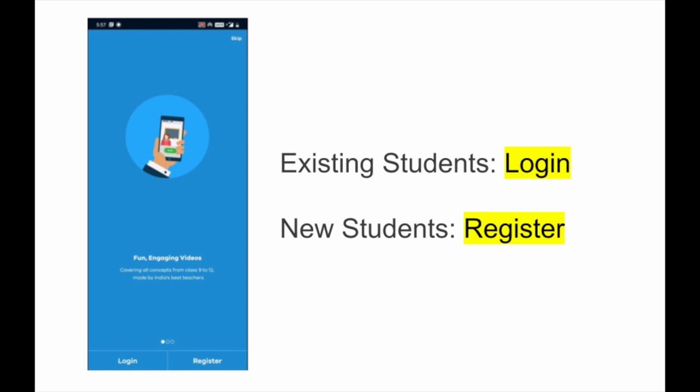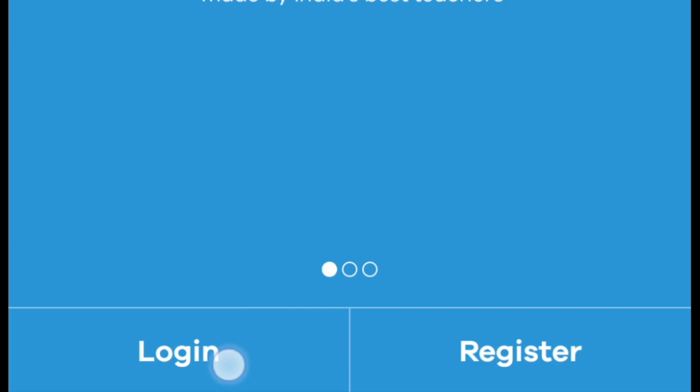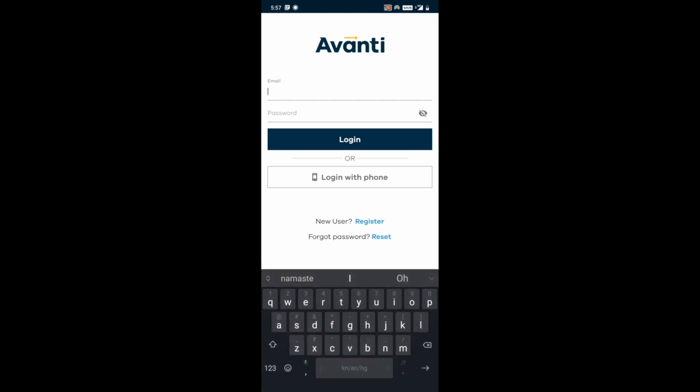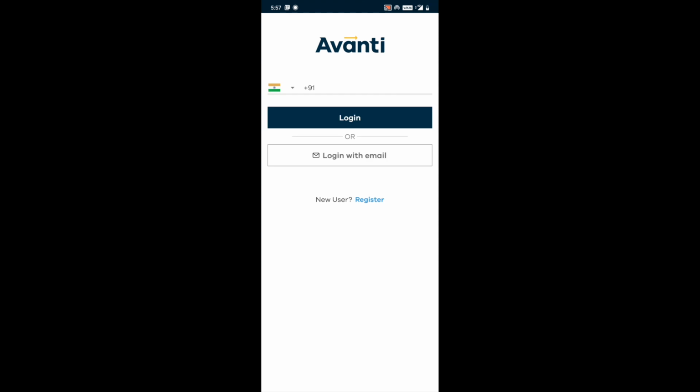Once you click on login or register, you can log in very easily with two options. You can log in with your email or with your phone number. The process is very simple. Put in your email and your password, or put in your phone number and ask for an OTP. For students who are registering for the first time, the process is the same. Put in your phone number and then request an OTP, and you will then be able to log in.